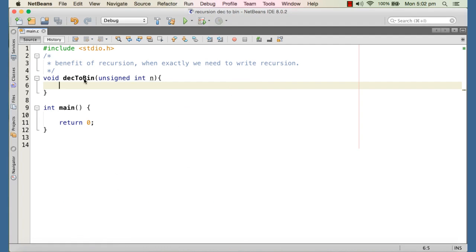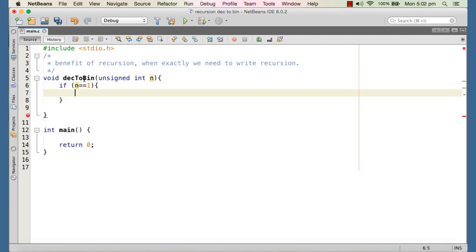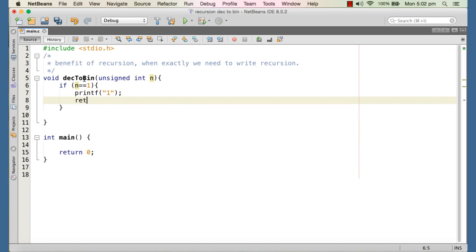First of all, what we need to do is to check whether this value is 1 or not. If n equals 1, we can just have this as the trivial case, because the binary equivalent of 1 is always 1. So we can just go on and print 1 and terminate the recursion, and just return back to the caller.